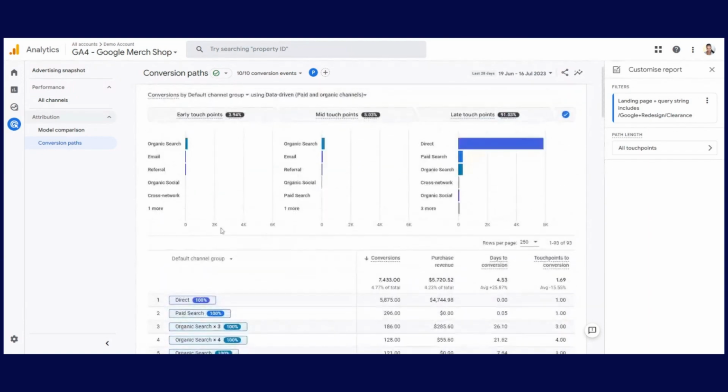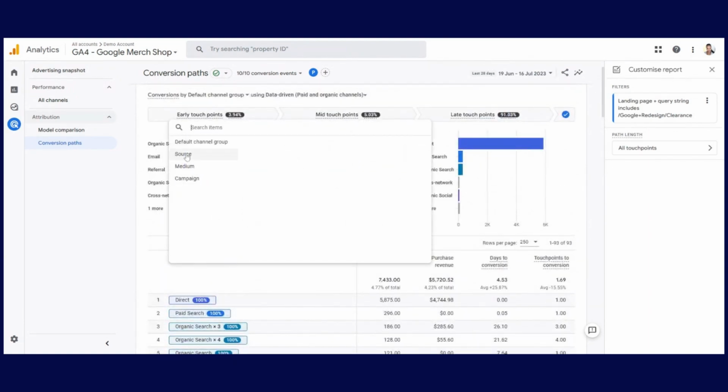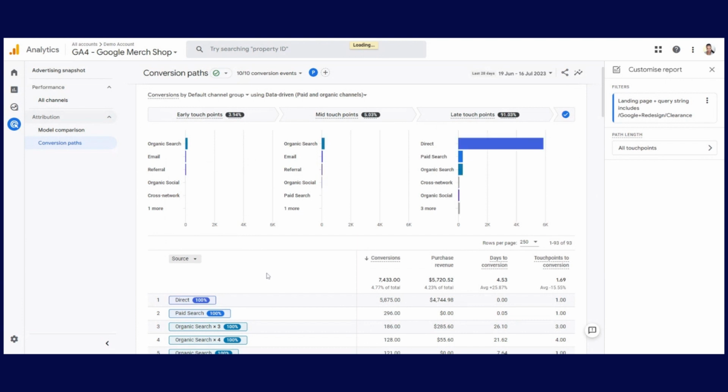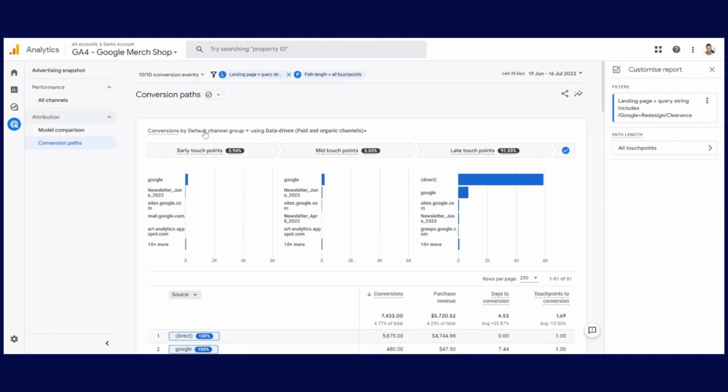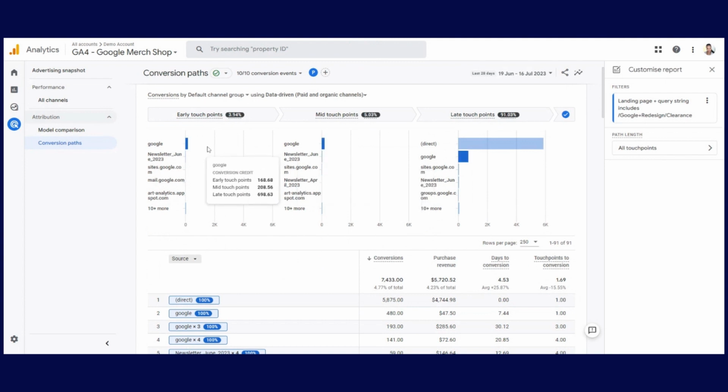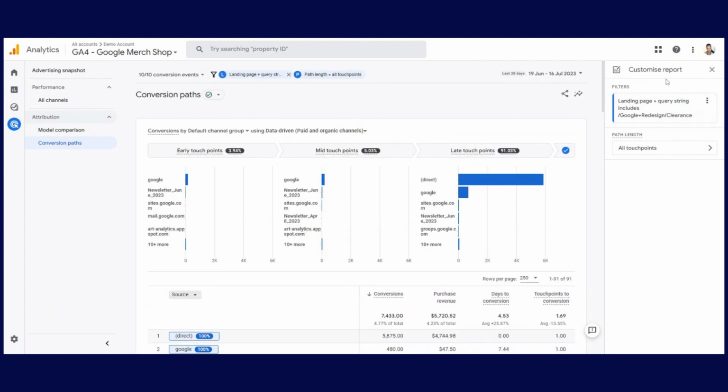We can also change our primary dimension to source. In our conversions by default channel group, we can see the various sources at the different touch points. And that is how we include a filter for a specific page or campaign by adding our filters here.